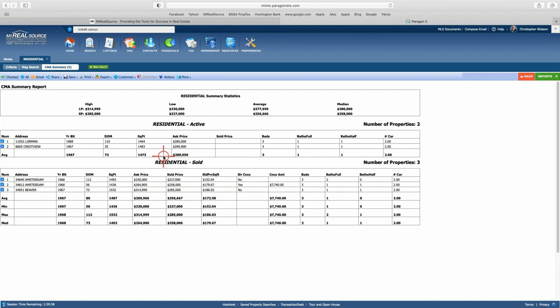I would set my parameters and pull up the homes, and then this information as it comes out and is generated in the CMA summary report is what I would hand to my prospective buyers and say, hey, here's what some of the other homes in the area are being asked for. Here are other similar properties in the area and what they've sold for, or pending if it were down here.